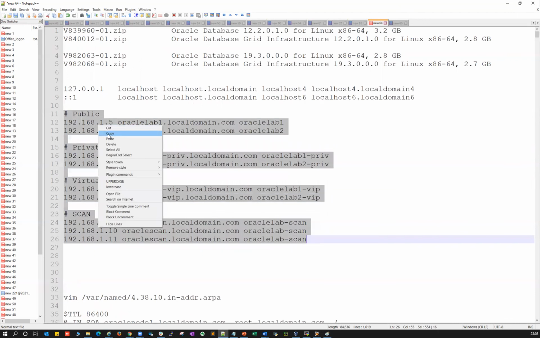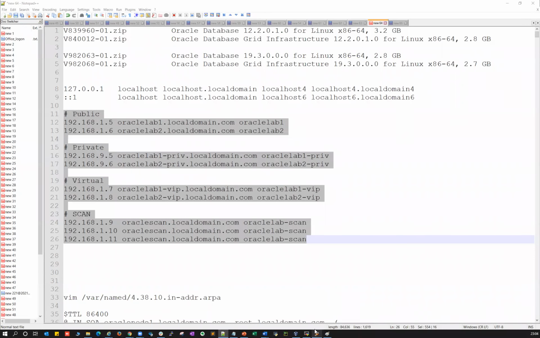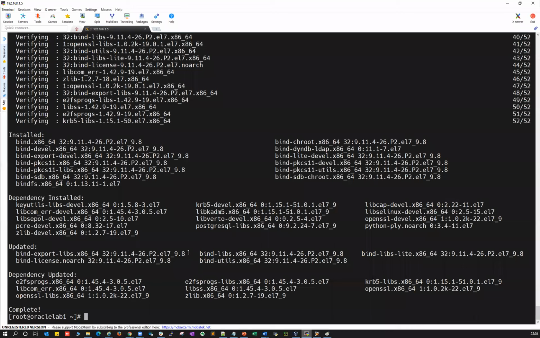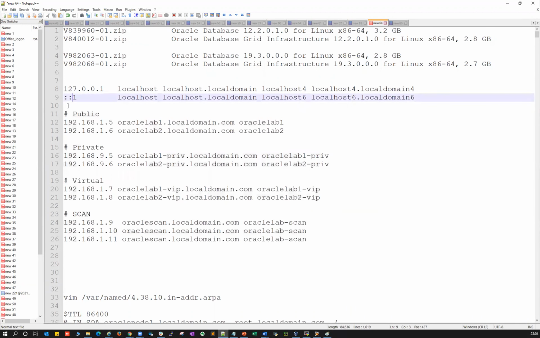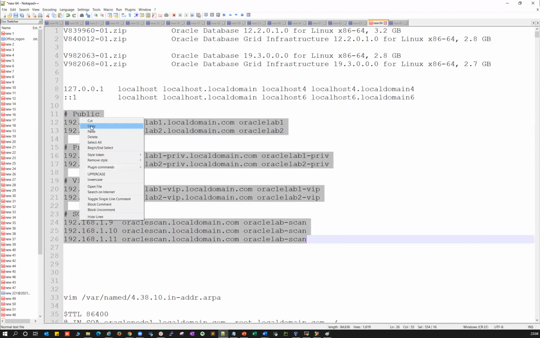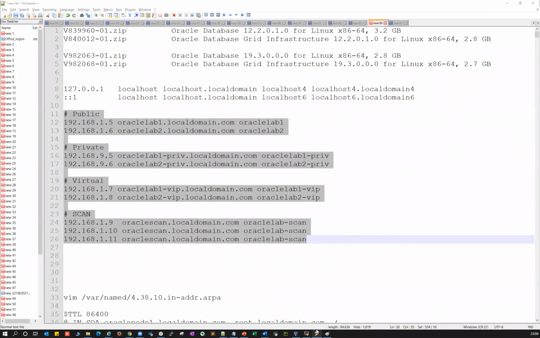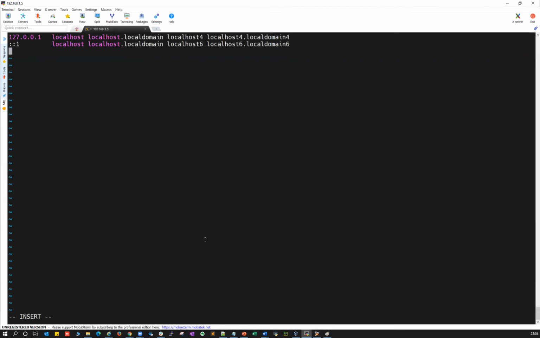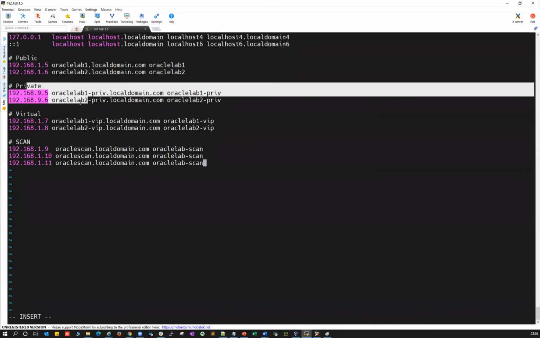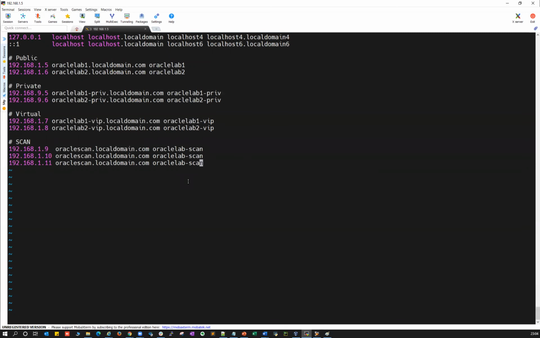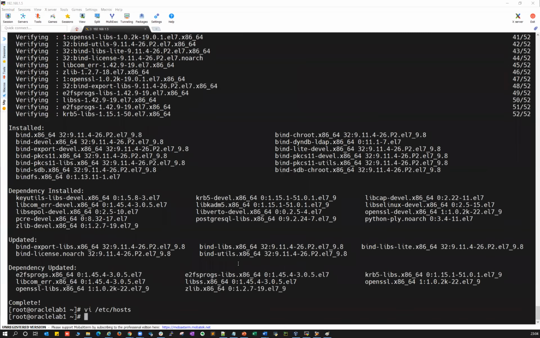I'm just going to copy this entire thing, and I'm going to put it inside my /etc/hosts file. So I'll go back here, do vi /etc/hosts, and then copy whatever we edited here. These are like defaults. I'm just going to take this one, copy it, go back here, new line, enter, paste it here. So public IP, private IP, virtual IP, and scan IP is done. I'm just going to save this one. Done.